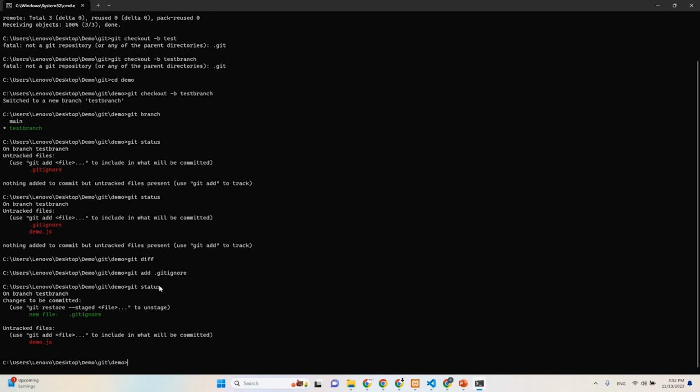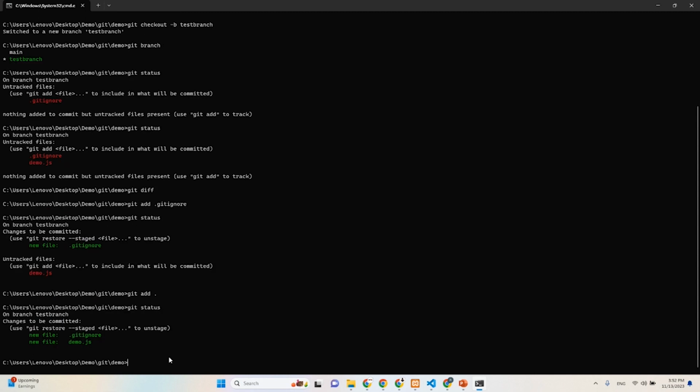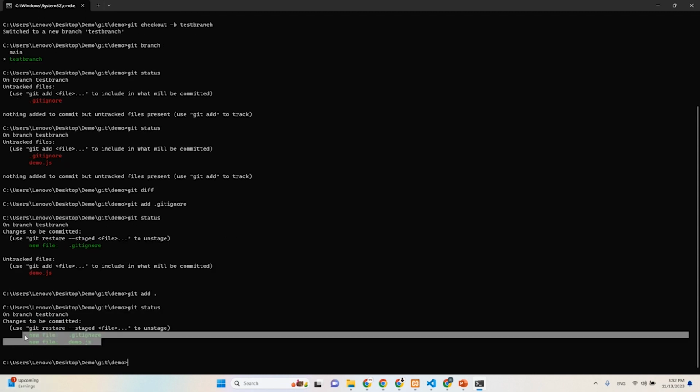Okay, you don't want to do git add one file, git add two file, then git add n file. So for that, there is one command: git add with a dot or asterisk, you can use. It will stage all your files at once. Now if you do git status, both will be in green.